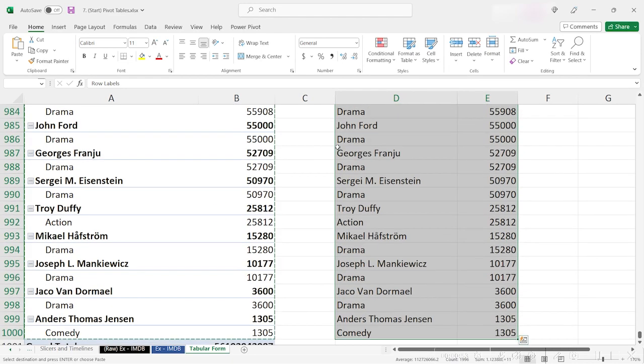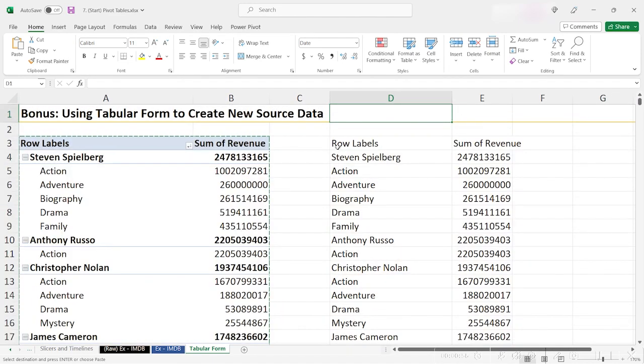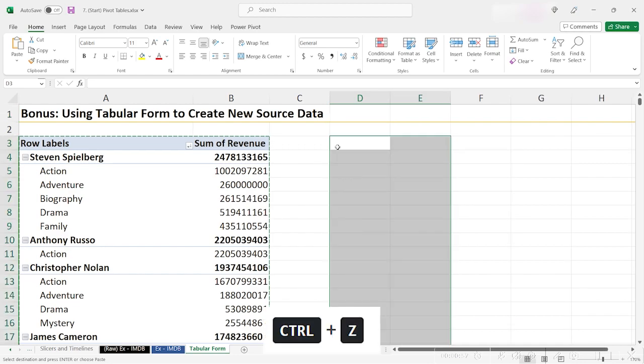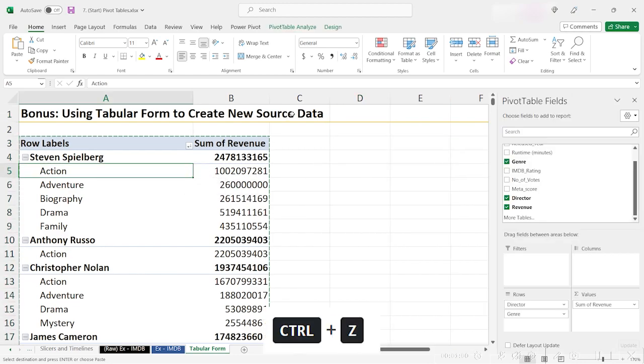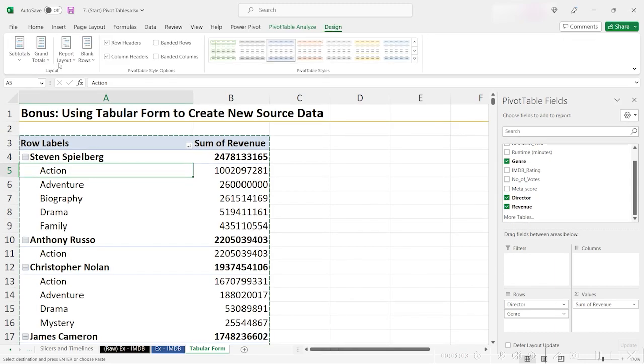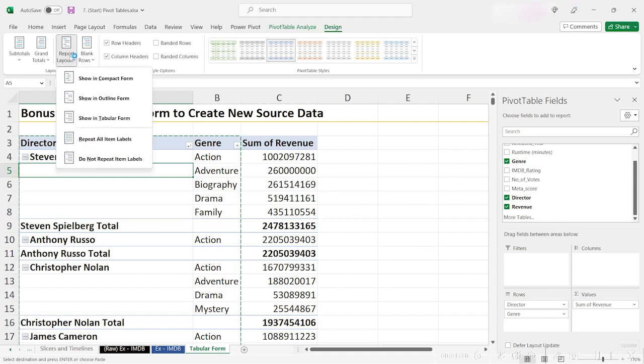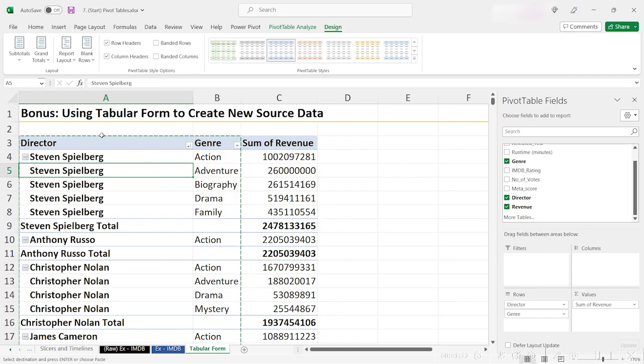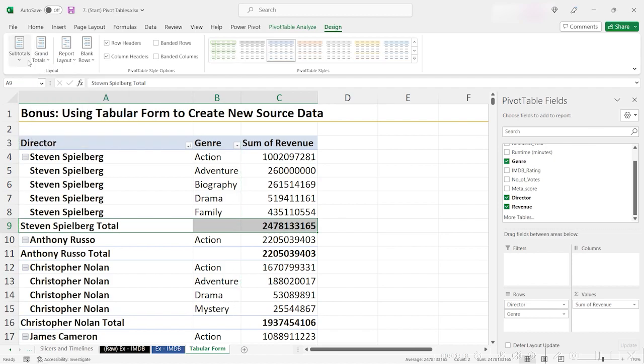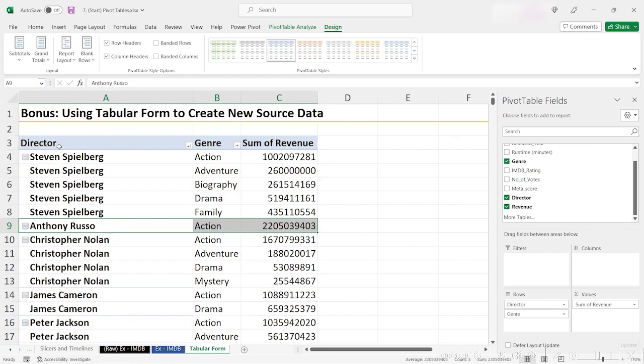This is where tabular form comes in. Let's go ahead and delete this table we just inserted using Control Z. To convert to tabular form, we go to Design, Report Layout, and then Show in Tabular Form. Then we go to Report Layout, repeat all item labels, and since we don't want the subtotals or totals here, let's turn off our grand totals and then turn off our subtotals.